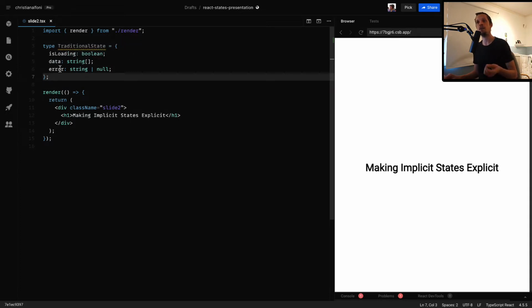We have the data, and we have an error which is there if it's a string, or it's null if the error is not there. And yeah, that's quite explicit. But let me ask you this. When is this state loading? And you probably say, well, it's when isLoading is true. And then I can ask the question, what if isLoading is true and error is a string? Are we loading, or do we have an error?